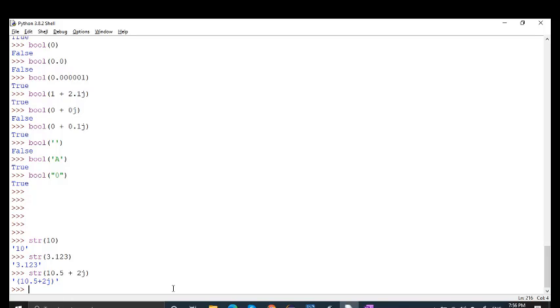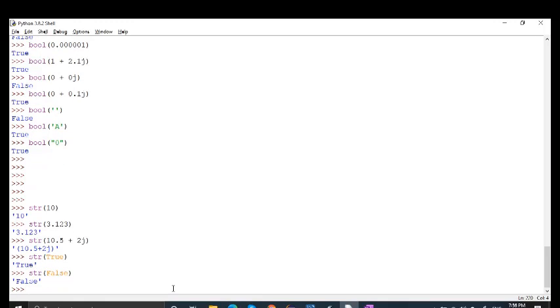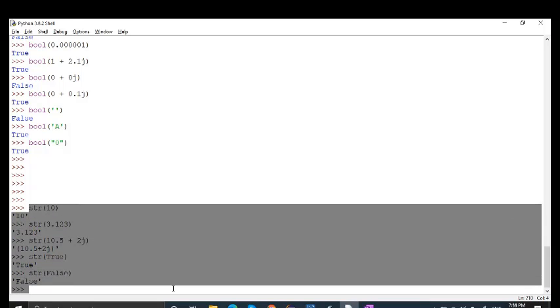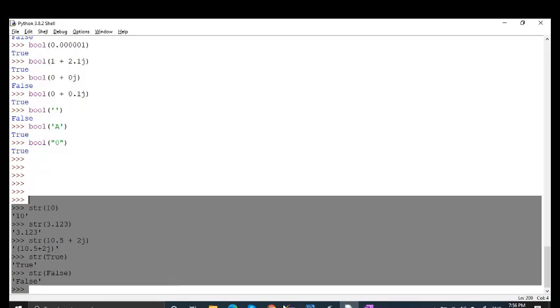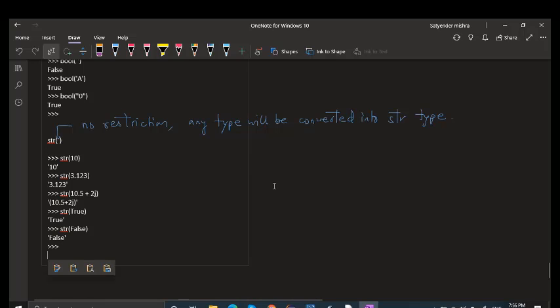So I have converted this. Now I'm writing here str and I'm writing here true. So you will find that true is converted into string properly. If you write here str false, this will be converted into string, right? So you can convert anything into string type. Okay, this is the string type. Fine. So this is how we can use explicit type conversion, right?